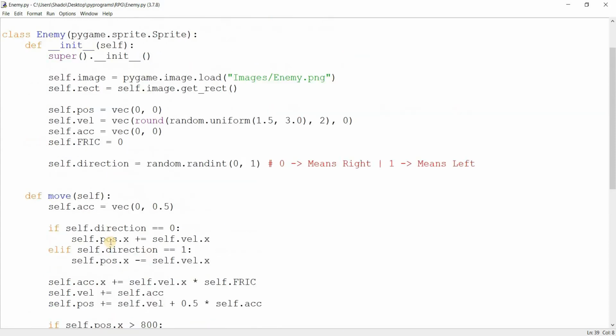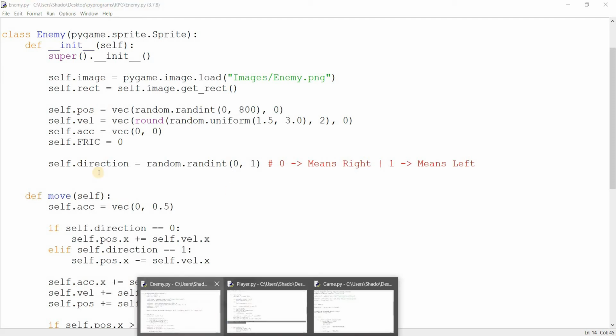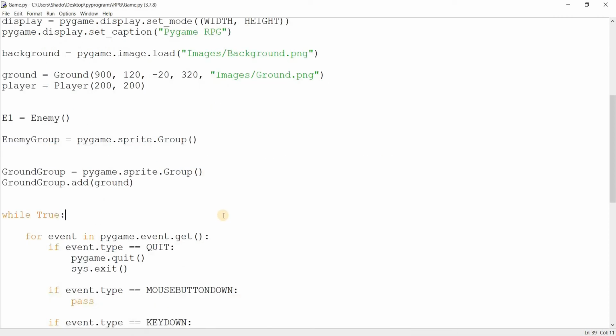And while we're at it, let's also randomly generate his position, okay? Because he was just starting from the top left corner. I don't want him to do that. I want him to start from some random place from 0 to 800, okay? That's a lot better. So he can randomly pop out from the sky anywhere, okay? So let's see what happens.